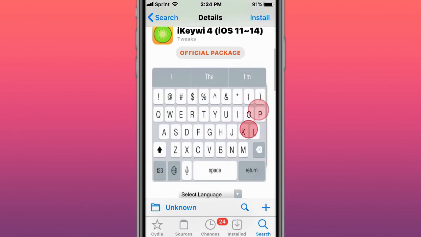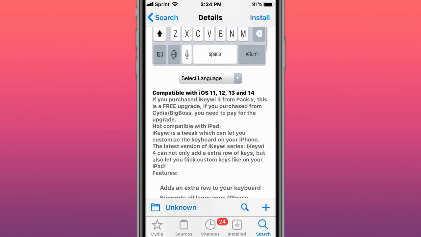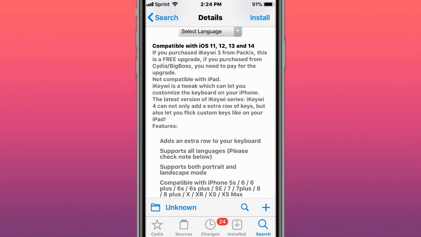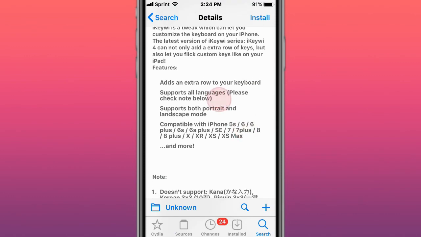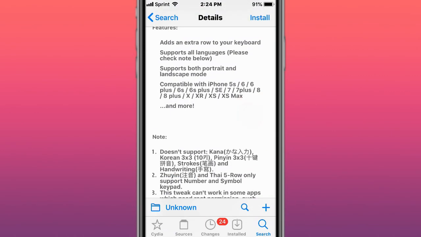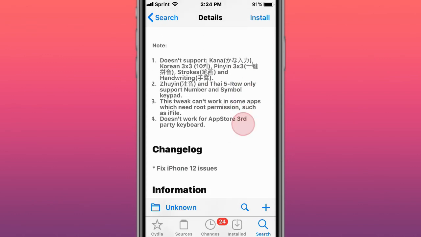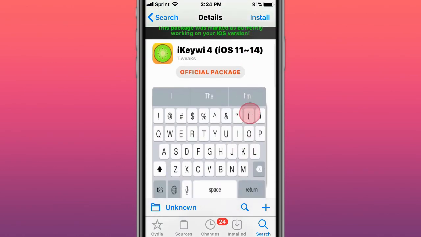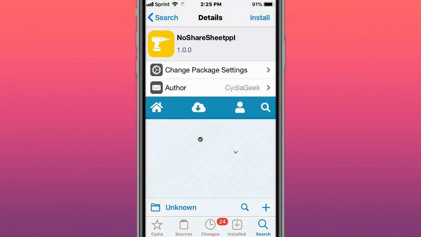iOS 11 to 14. So, the latest version of this can add an extra row of keys. It also lets you flick custom keys like on an iPad. Supports languages, supports portrait, compatible with iPhone 5S up to iPhone XS Max. So, pretty cool. This is called No Share Sheet PPL, people.